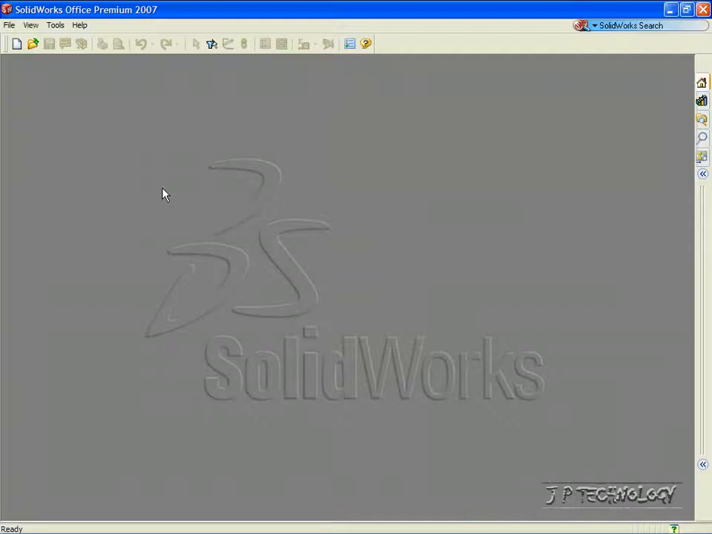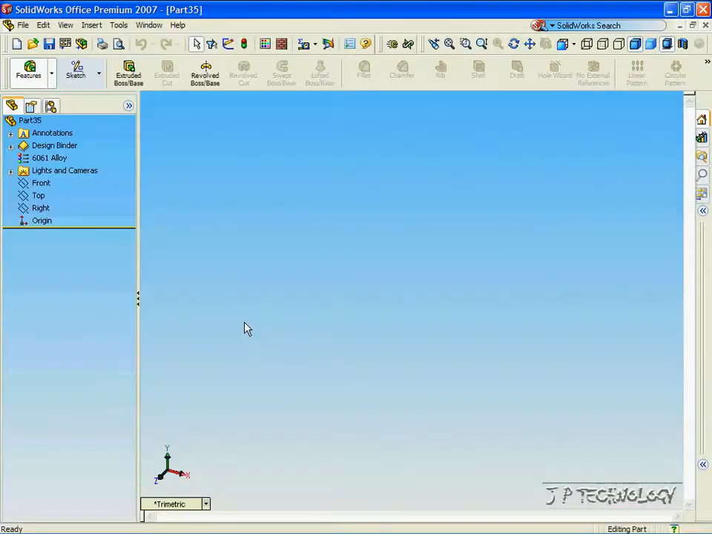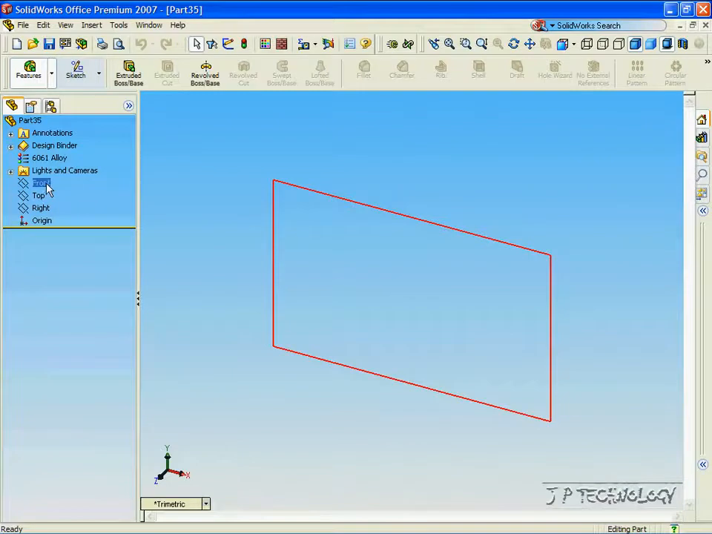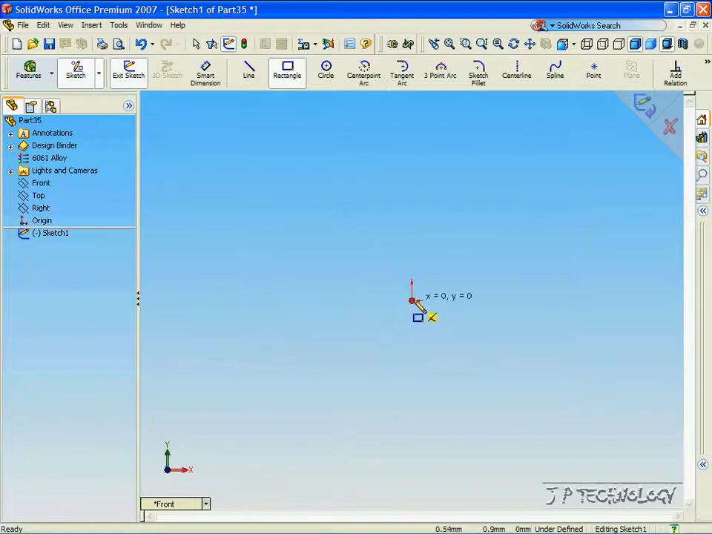Tutorial number 24, and it covers the linear pattern feature within SolidWorks. To start off, let's click File, click New, click Part, click OK. Now, we're first going to make a rectangle, so let's click Front, click Sketch, click Rectangle. Now click the origin and a point outside of the origin.